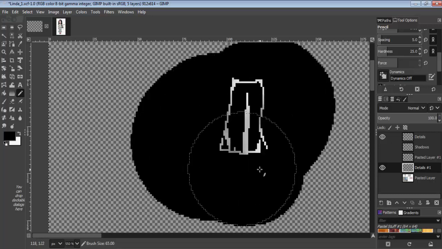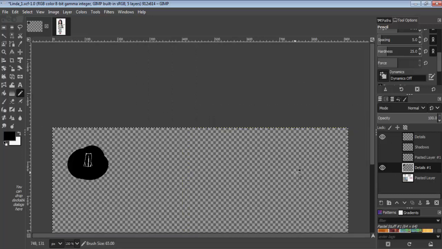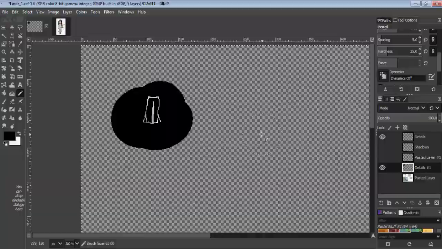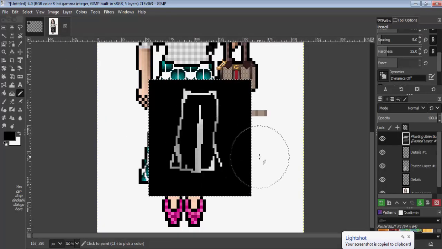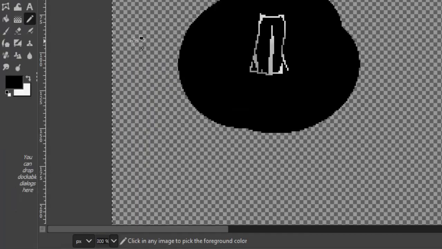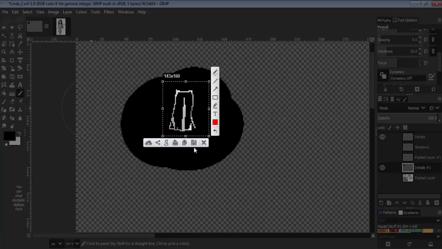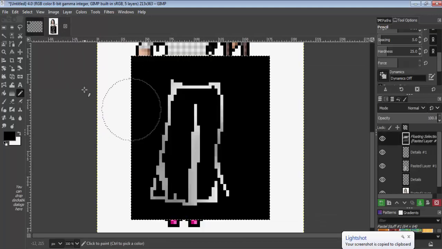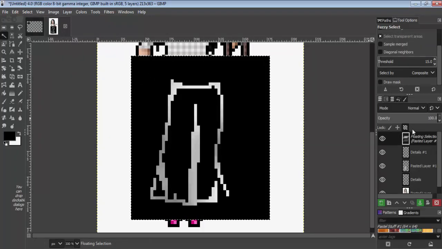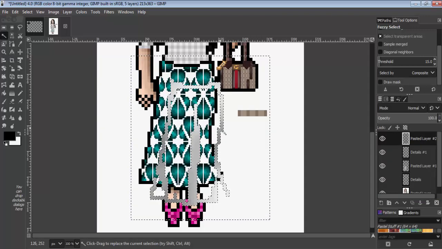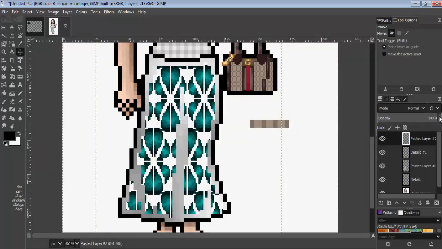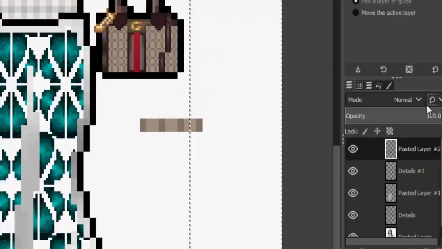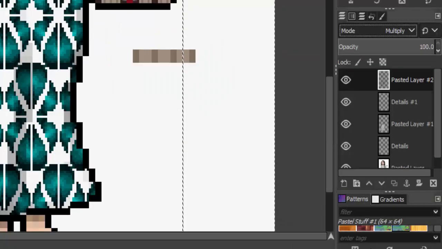Hide the eye on the layer, leaving only the shadow, then create a new layer and fill it with the color black. Zoom in to 300%, then screenshot the area of the shadow, copy it, and paste it on the other art. Get rid of the black color, then fit the shadow accordingly to the shape of the skirt. Go to the blending mode, choose multiply, then adjust the opacity as you like.